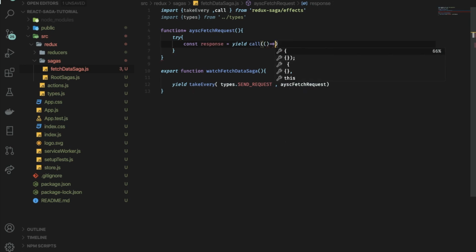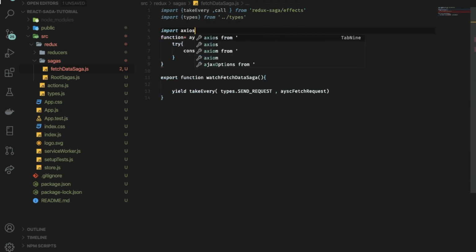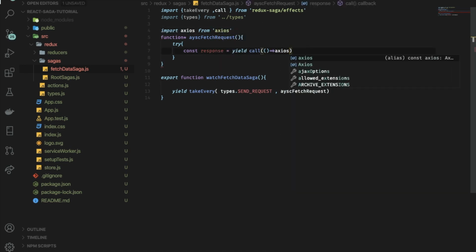So here I'm going to use Axios for that, but I don't have Axios installed in my project. So for that I have to install it using npm install axios, and then I have to import it inside this file to use it. So write Axios and then pass the URL. The first parameter will be the URL.